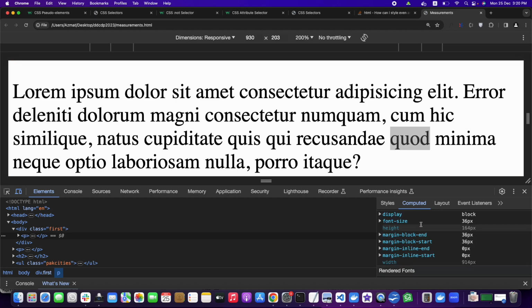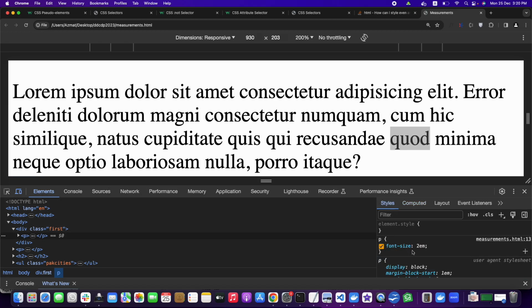The font size is 36 because it has taken initially its sizing from the div, which is its parent, and here it will show 2em, because this styling hasn't changed. But it depends upon its parent now. So I hope this is clear.